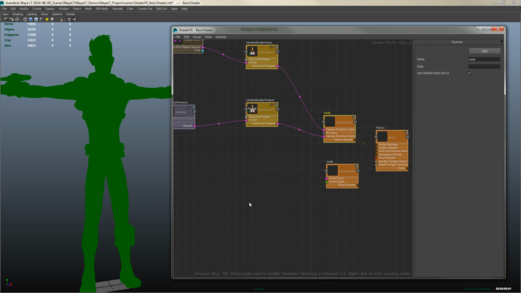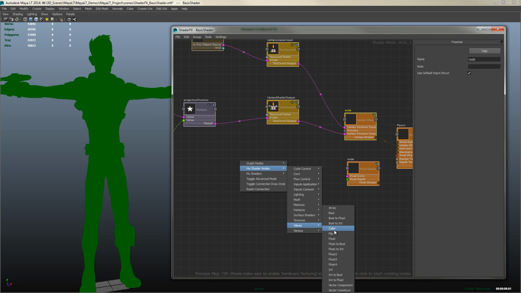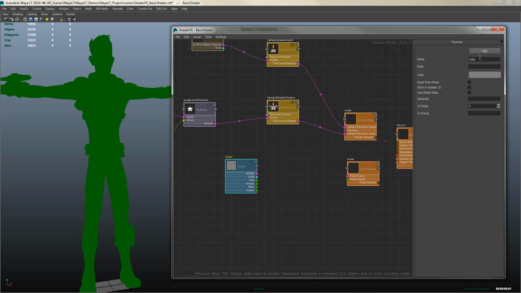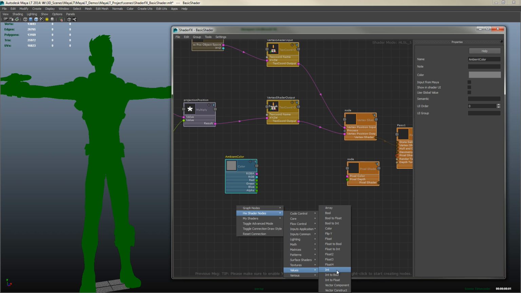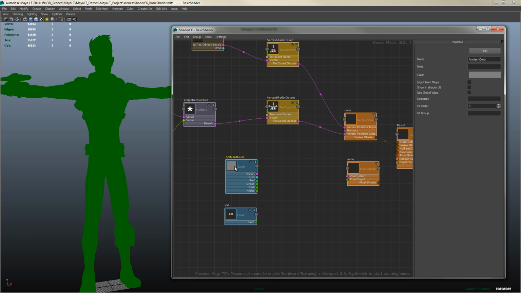Now what we're going to do for our pixel shader for now is we're just going to give it some ambient color. So to do that we'll go to hardware shader nodes, value color. And we'll give this node a name of ambient color. Next we'll want to be able to control the intensity of our ambient light, and we'll do that with a floating point value. And what we're going to do is we're going to use this value, we're going to multiply it by our RGB alpha on our ambient color to give us the intensity of our ambient light.